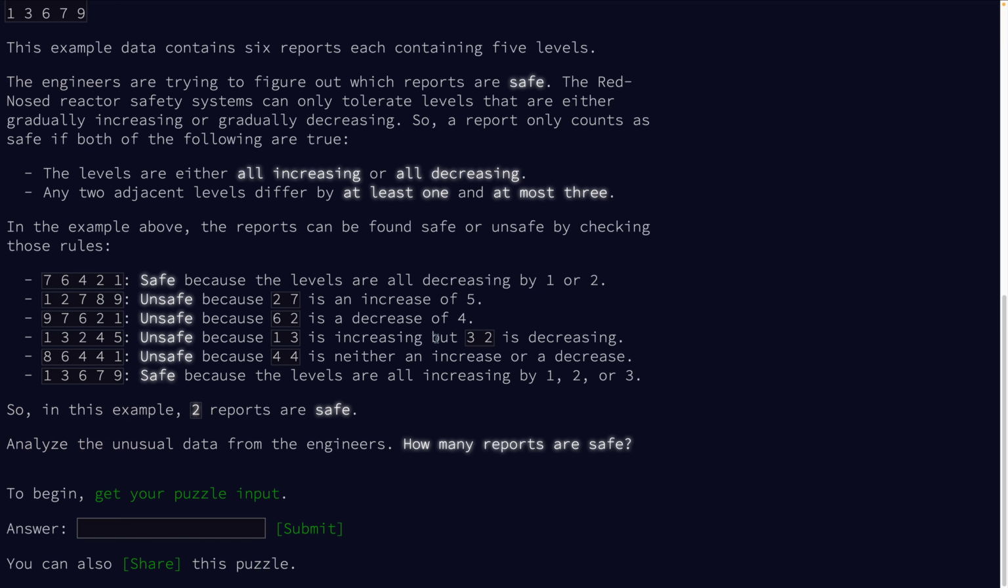One thing that I do want to do is make sure that 0 is actually unsafe. A report only counts as safe if both are true: all increasing or decreasing, and any two adjacent levels differ by at least 1 and at most 3.